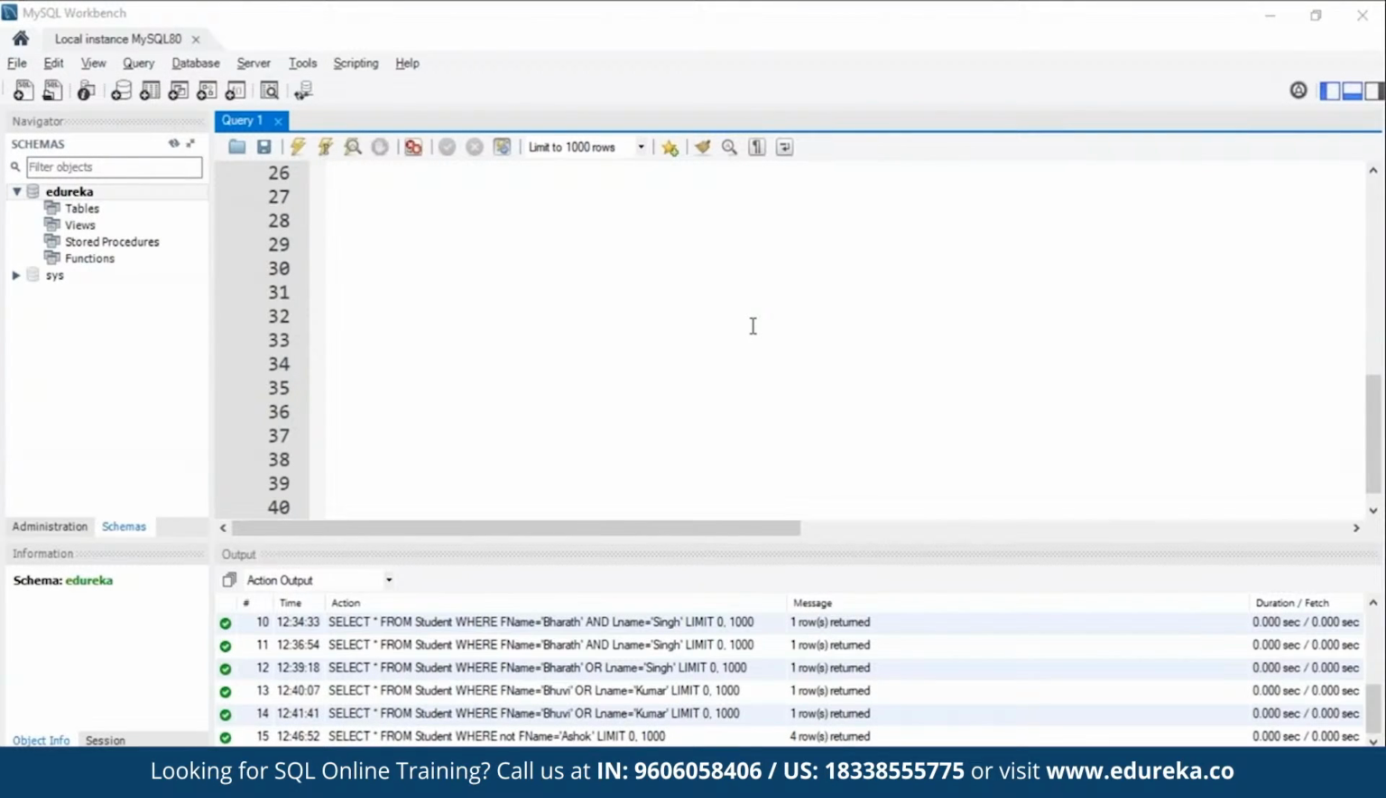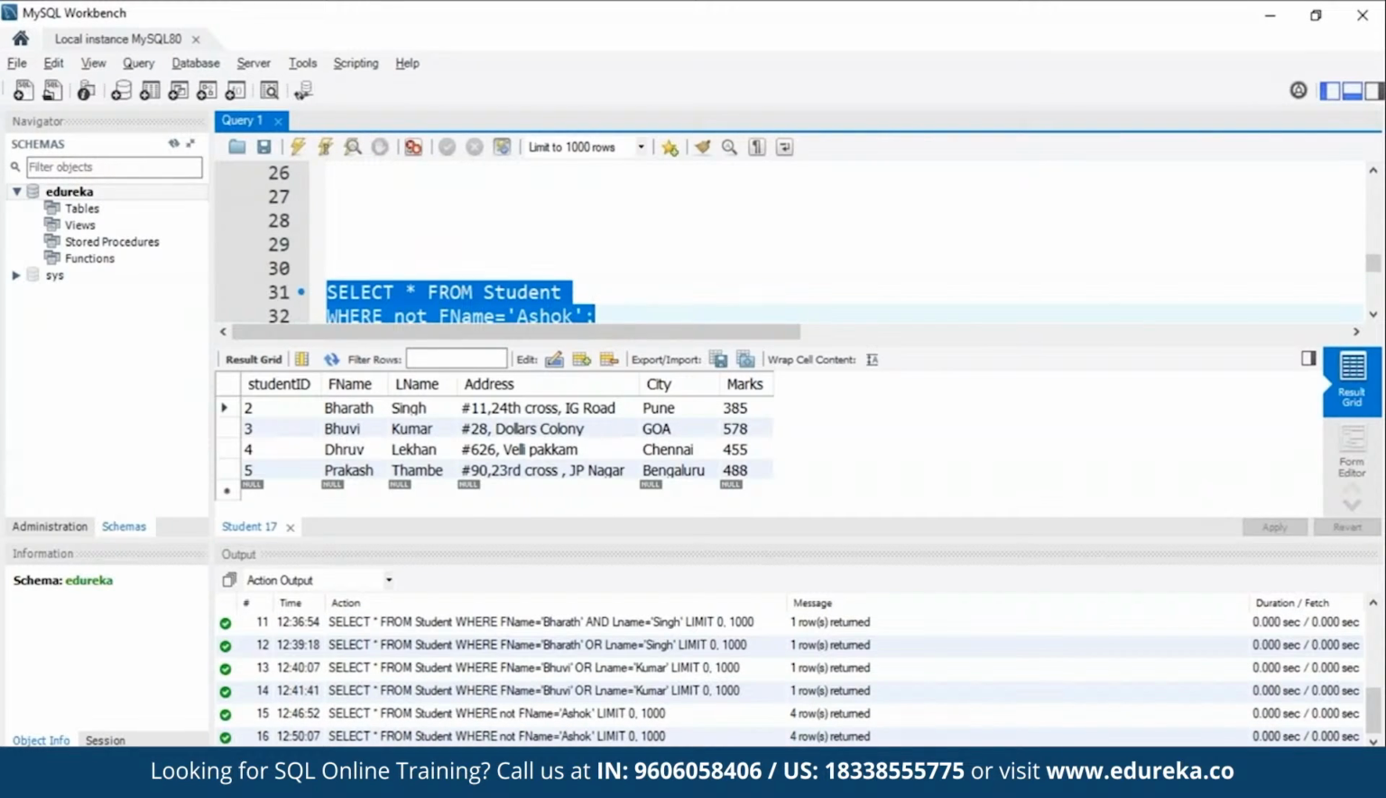Here, I want to display the details of the student who does not have the first name as Ashok. To achieve this, I'm using NOT operator. In this, we can see the details of all the students except Ashok.